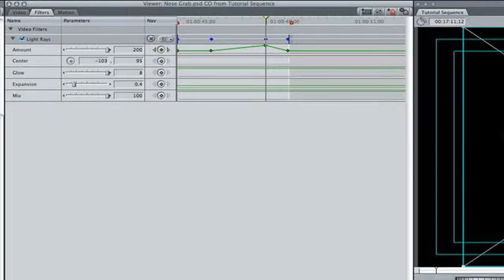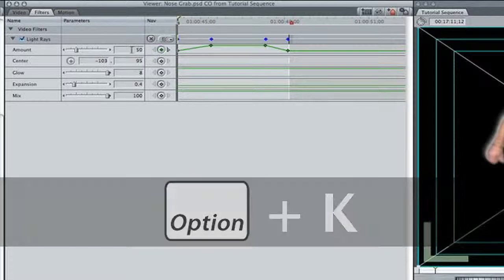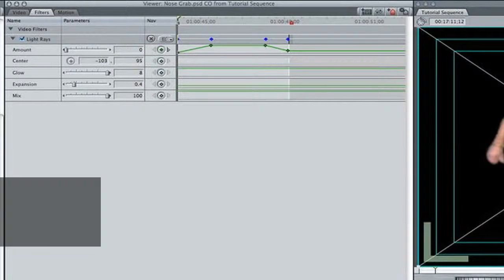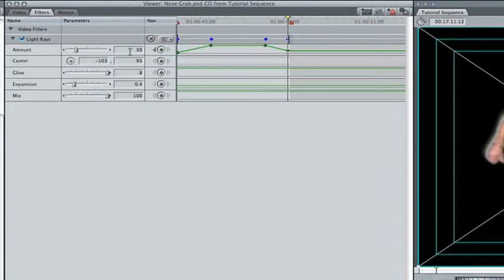Hit Option K, change the value from 50 to 200. And for the first and fourth keyframes, we're going to change the value from 50 to 0. So if you hit Option K to go to the first keyframe, change the value from 50 to 0. Hit Shift K to move forward, and change the value of the fourth keyframe from 50 to 0.